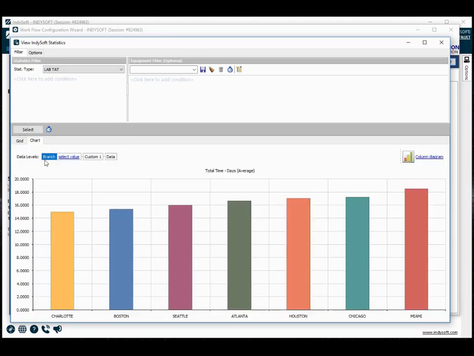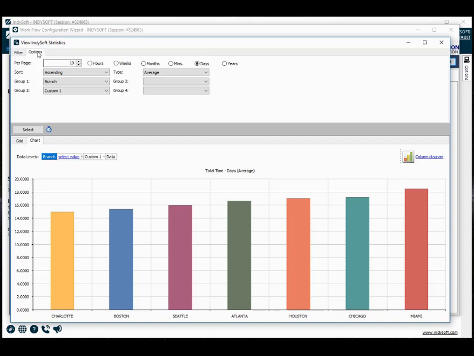When we go to the chart, this is where we can actually see graphically how the data is stacking up. So in this case, we're looking at the branch, which was our first data level back here in our options. So we're looking at the various branches and what our average turnaround times were for each of those different locations.